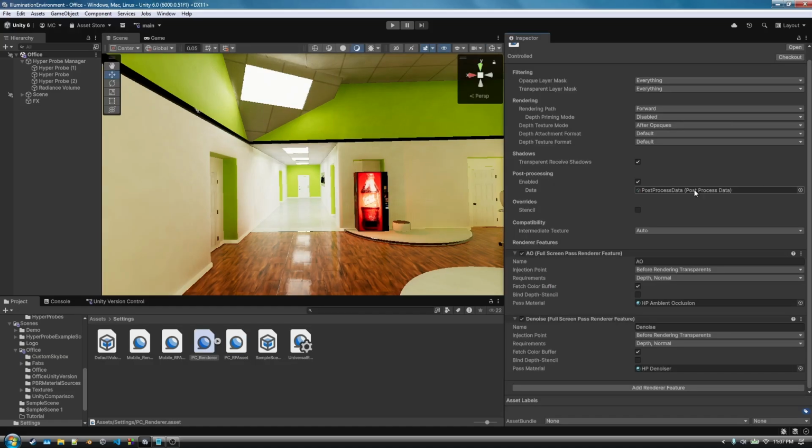Optionally, Hyperprobes comes with its own ambient occlusion method. Just add it and the denoiser to your Universal Renderer data asset that you're currently using. You'll have to add it as 2 full-screen renderer features. Make sure they match all of the settings. The denoiser uses bilateral denoising, which does not use AI, unlike most denoisers now.